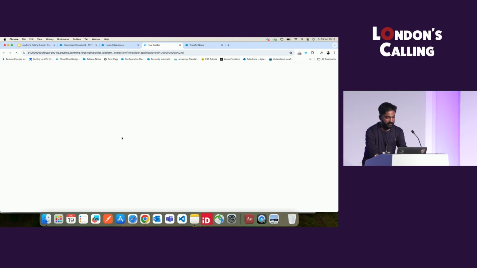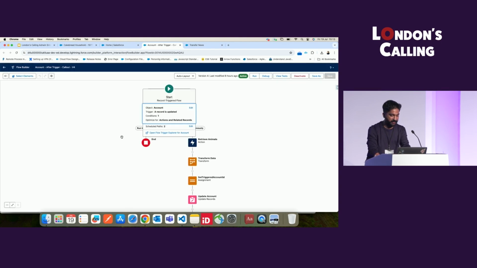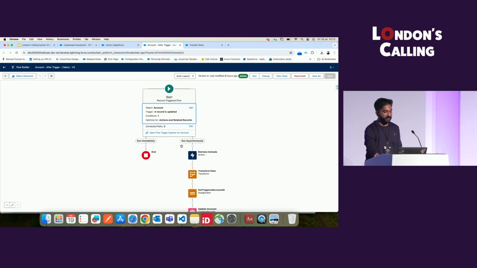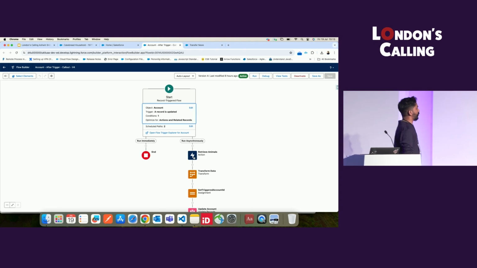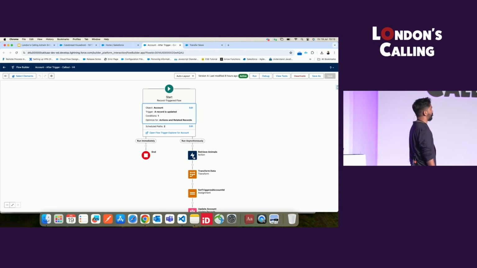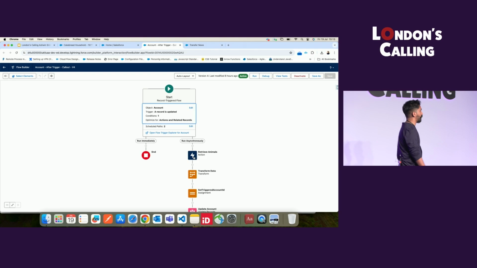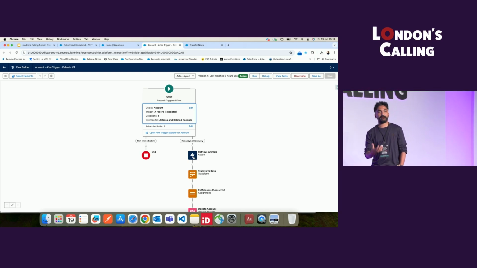So this is the flow I've built for demoing. It's a very basic flow. If you see here, the key thing you can spot is run asynchronously, where I've used the HTTP callout, though. The key reason why I've used the asynchronous area, or the schedule area, where you can use the HTTP callout as well, is that generally, in a trigger, callouts are not allowed.